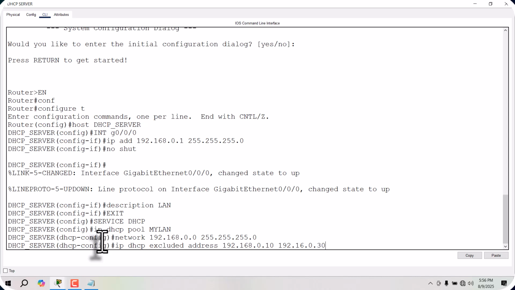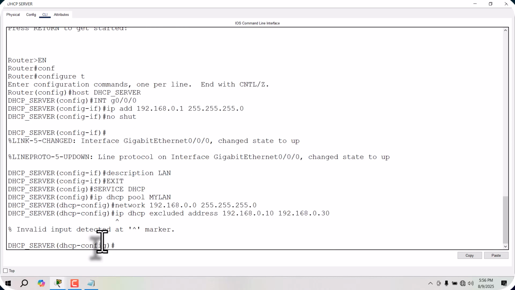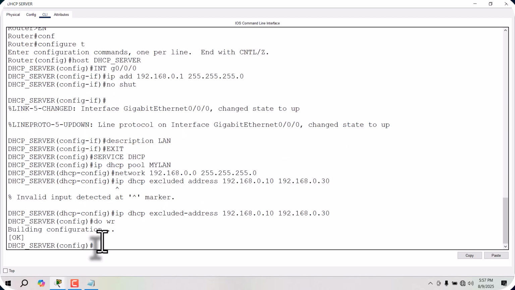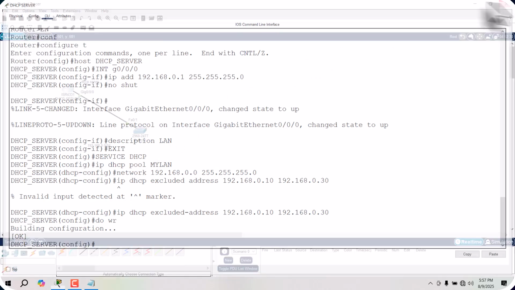We have reserved the addresses from 192.168.10.1 to 192.168.10.30. Why is it showing error? Not that. Yes, our configuration is done. So let's verify.